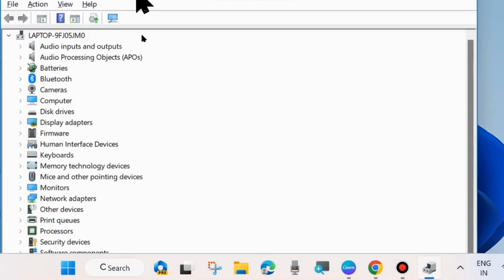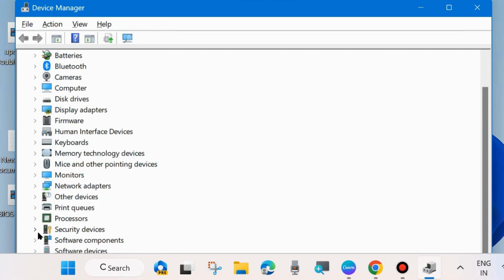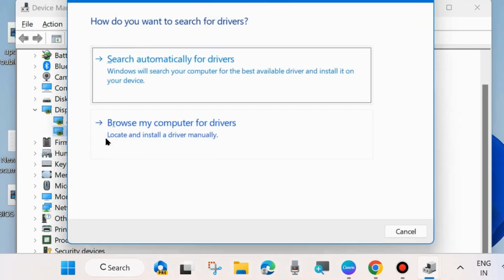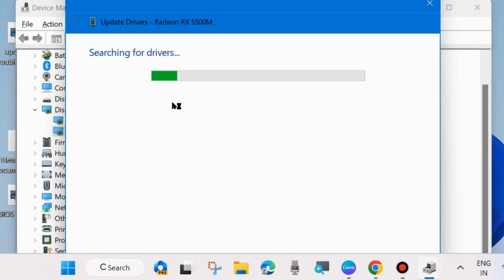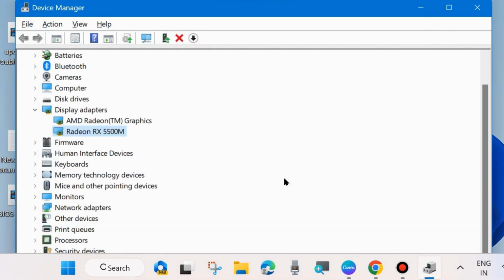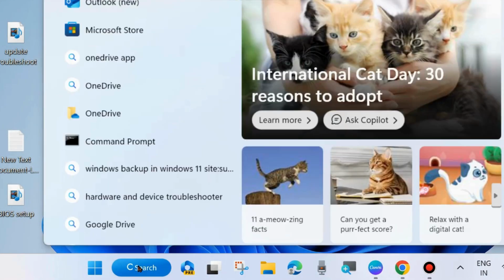Make sure that no faulty device driver is available in your system. If any driver has a yellow exclamation mark, then there is a problem with this driver. So simply right click on it and choose Update Driver. Click on Search automatically for drivers. Windows will install updates for that particular driver, and check whether your BSOD blue screen error is resolved.